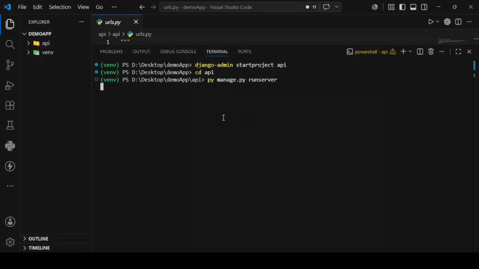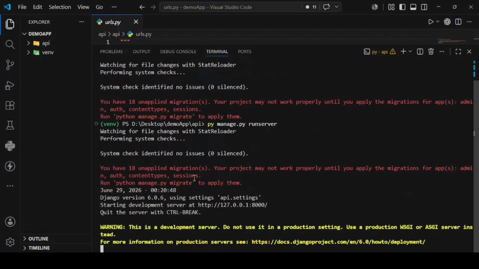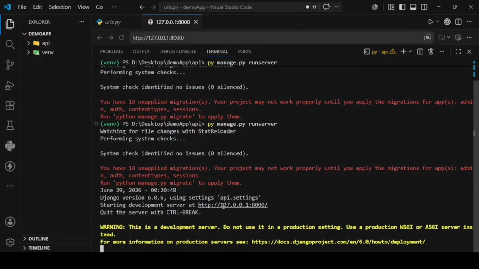Then we try running the server to check if it's actually working. So that's the command, then we click enter. I don't know why it has ended so quickly, but let's run it again. Click enter. So you see you have 18 unapplied migrations. When we click on that link, we should be able to see the browser.